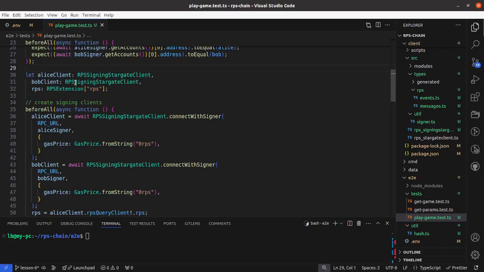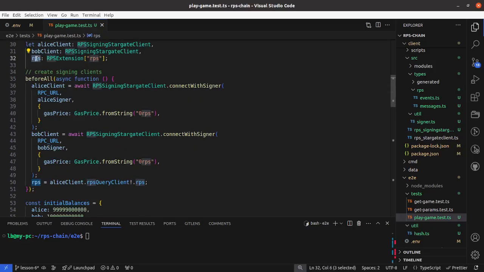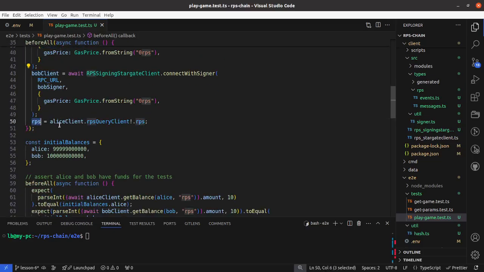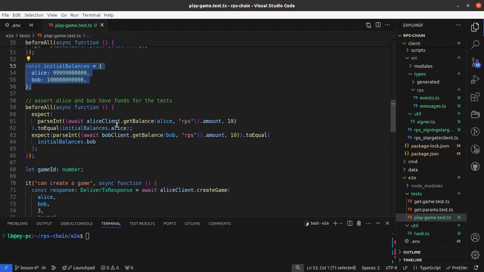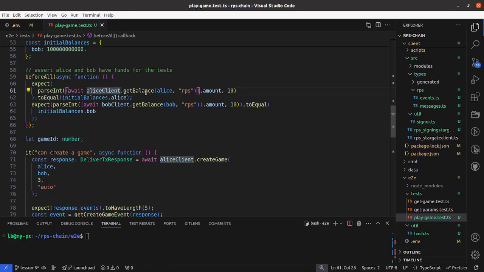And then we instantiate one client for signing transactions from Alice, and another client for signing transactions from Bob, and the RPS extension as well that's used for queries. And before all, we create the signing clients, one for Alice, one for Bob, and the query client. And then we'll check the initial balances. This is again a safety check, where we get Alice's client, get balance from Alice's address in RPS. This is the denomination.